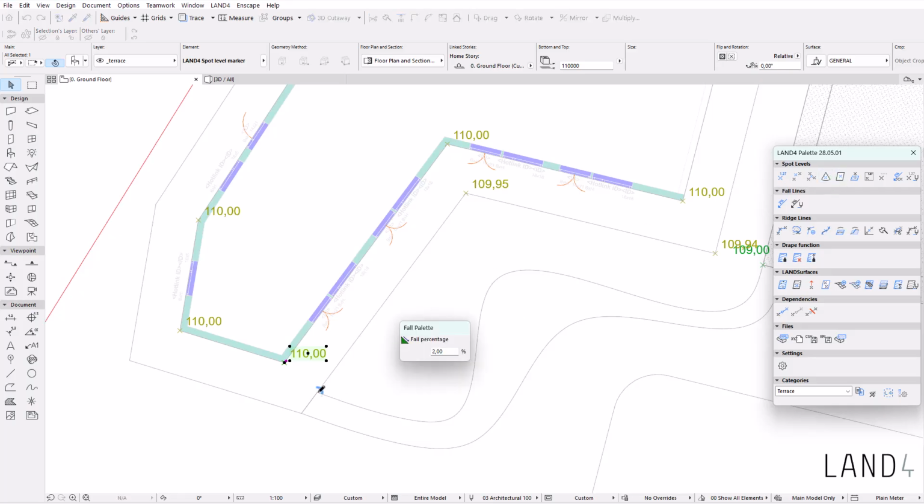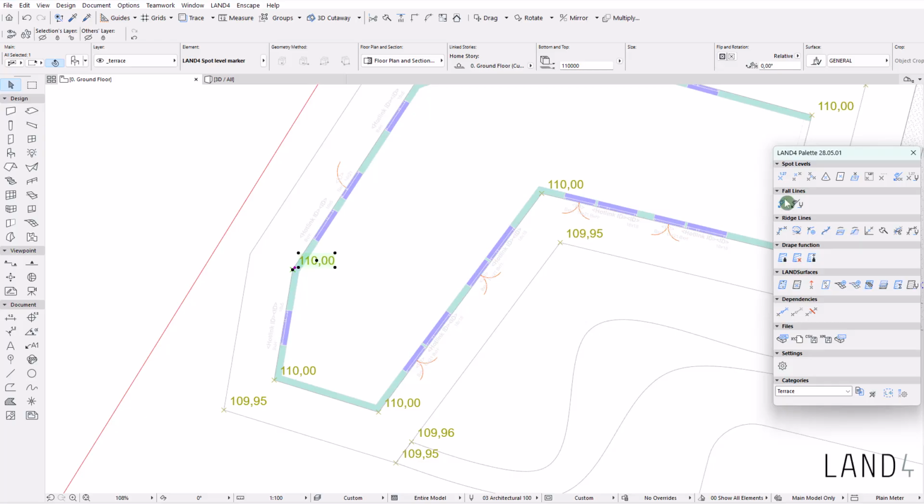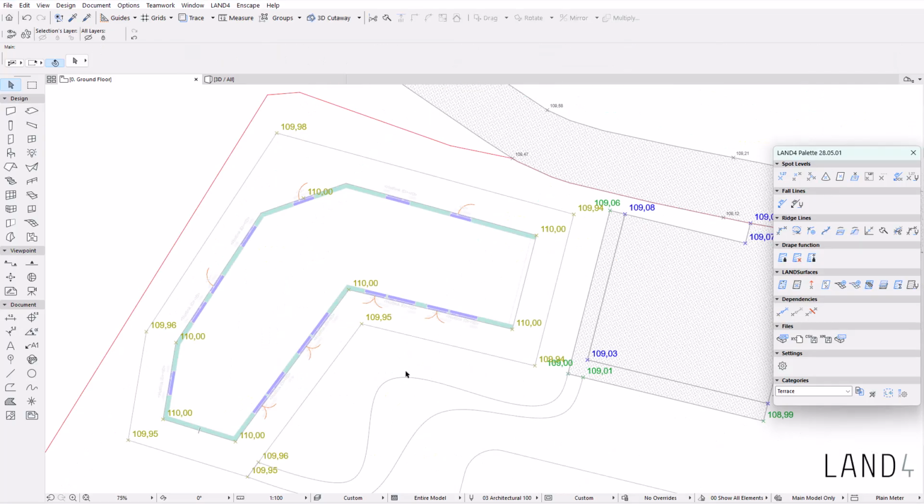Of course, you can always edit or update your spot levels together with a surface in order to match the volumes better. You can always check the relation of the interpolated points by showing the dependencies.